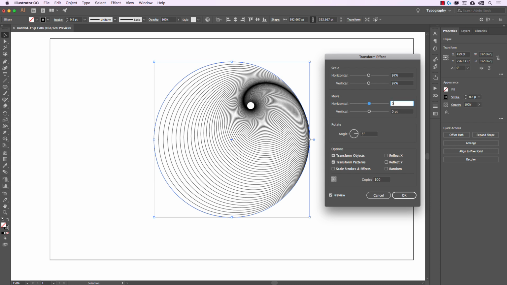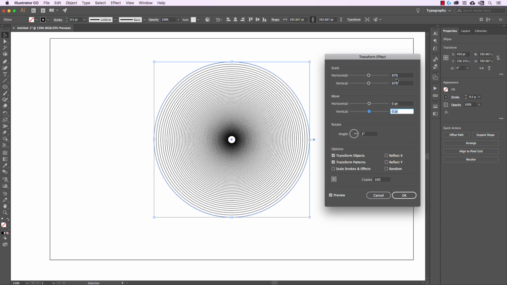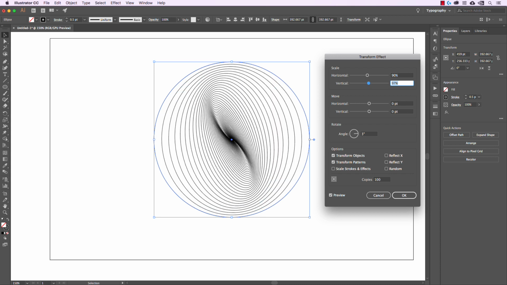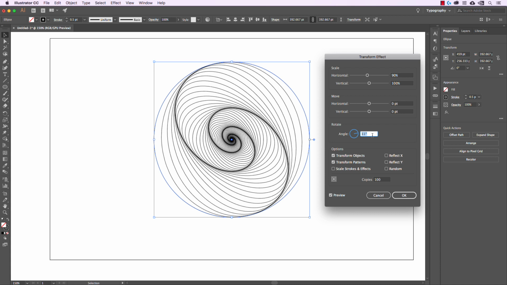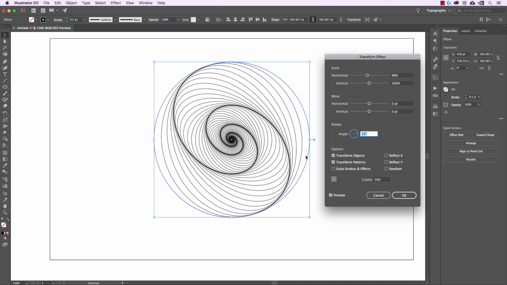Another thing you can do instead of moving is change the way you're scaling it. So if instead of scaling it evenly where the vertical and horizontal values are the same, if I instead just scale vertical, or excuse me, just scale horizontal but not vertical, again, it's going to create an interesting effect. Okay, and as I increase the angle, you'll see this sort of spiral is coming into play.